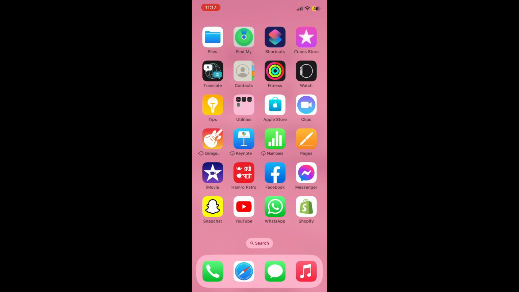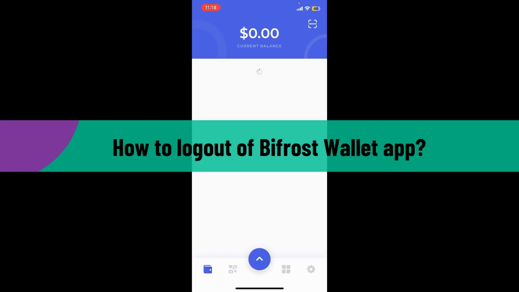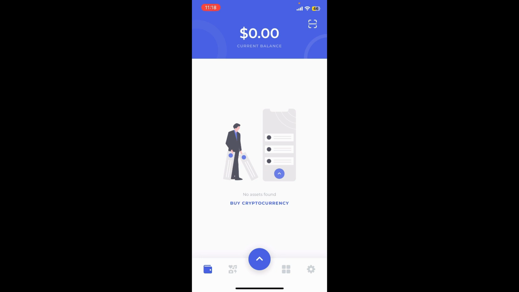In today's video, I'm gonna show you how to log out of Bifrost Wallet. So let's get started. If you are trying to log out or sign out of your Bifrost wallet, then first make sure that you're inside the main wallet page for Bifrost. Once you're on this screen, tap on the settings or the gear button at the bottom right hand corner.